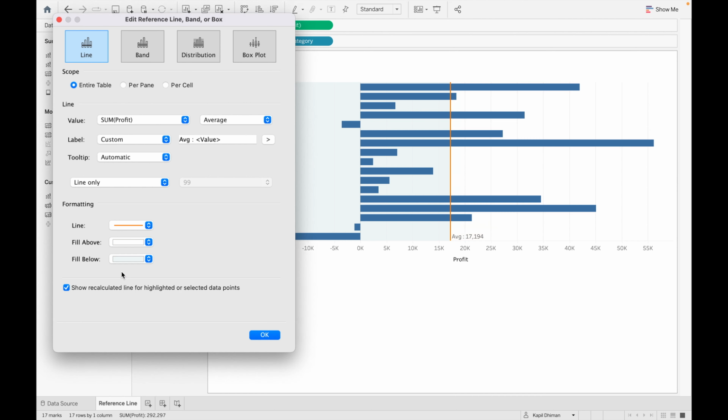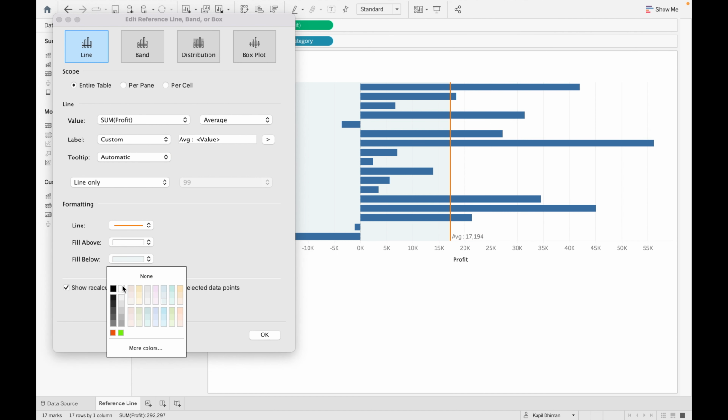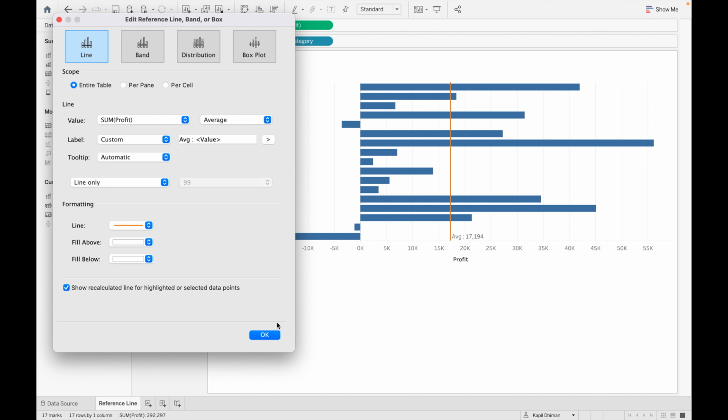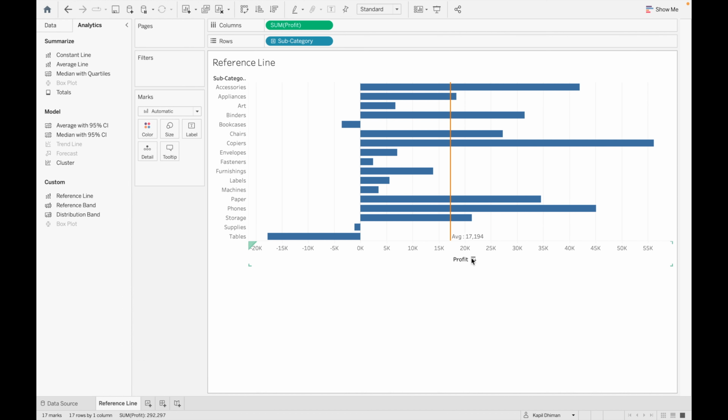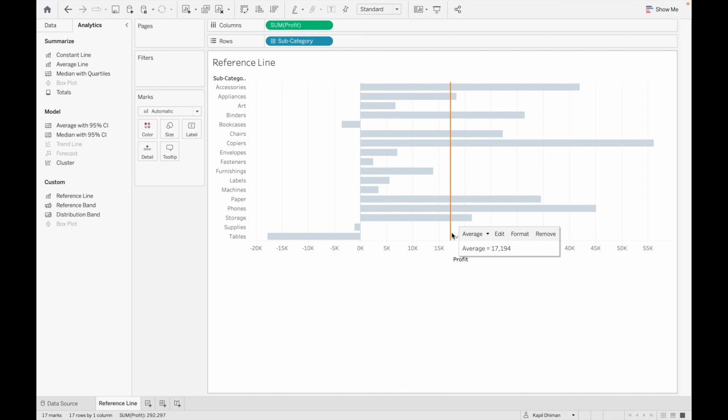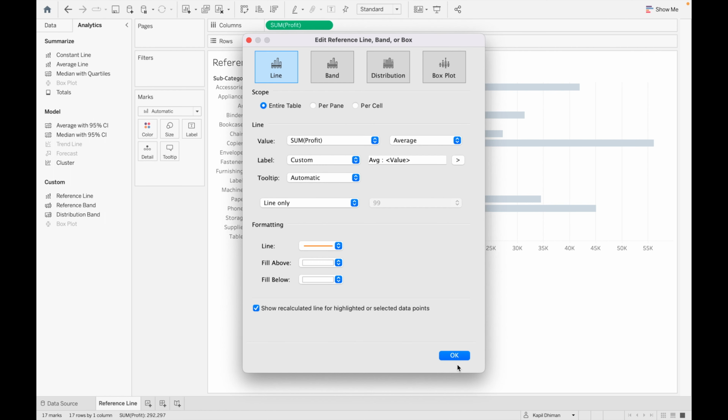As of now I'm using white color. Okay, and just click on OK. This is how you can create a reference line. If we want to edit the reference line, you can just click on this reference line, go to edit. Okay, and now you can change the value.